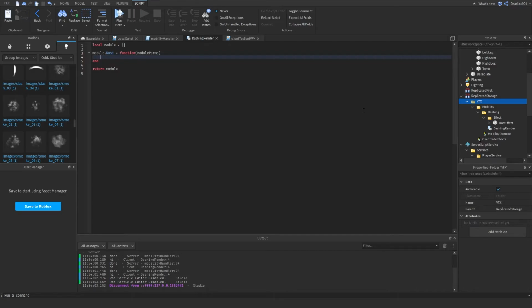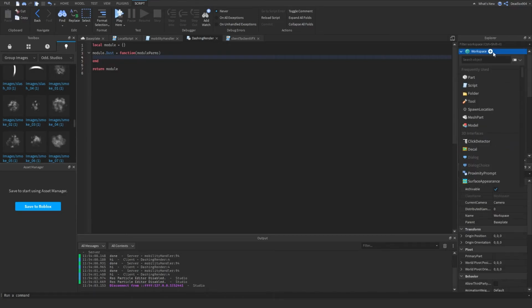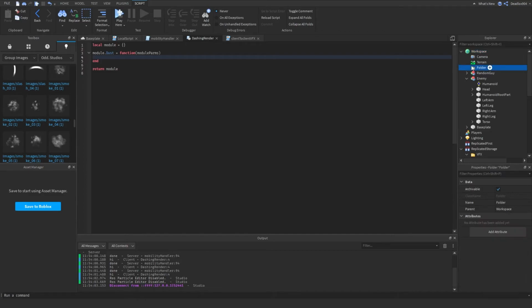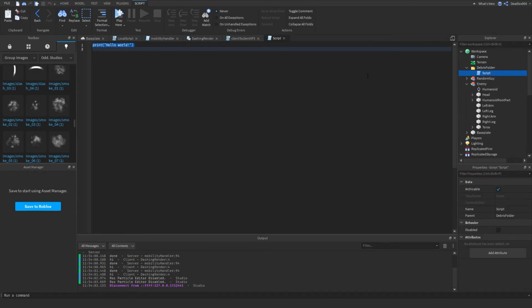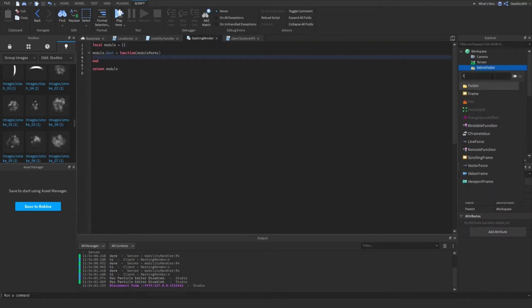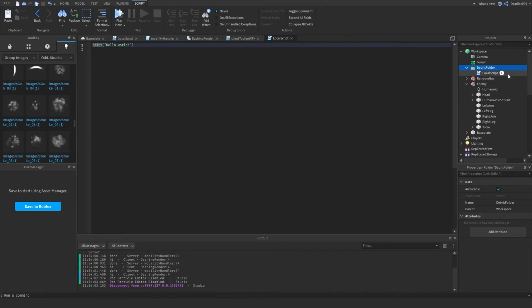And what we're going to do now is I'm going to add a folder inside of workspace. I'm going to call it debris folder. Basically just like a fail safe, if that makes any sense. So put a script in here. You can do script.parent. Wait, no, that doesn't make any sense. I'm going to put a local script in here, I guess. All right, so fail safe. You don't need to do this. This is not even necessary. I'm just doing it just to build a habit.